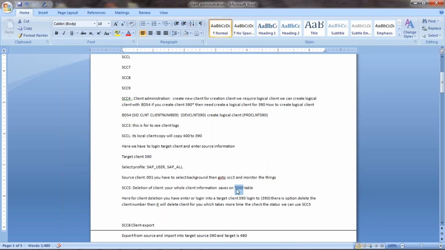But one day, you don't require a client. Like if you create one client called 733 or 725, any client, but you don't require that client anymore, and you want to delete it. Just go into the client and hit transaction SCC5, enter. Then what happens? It will delete everything from the client data also, and it will create space for you.